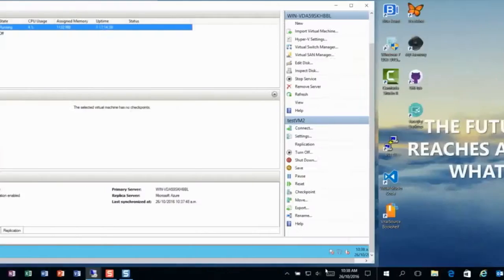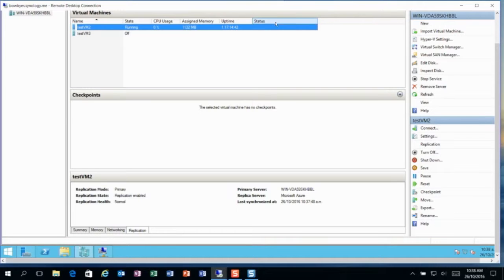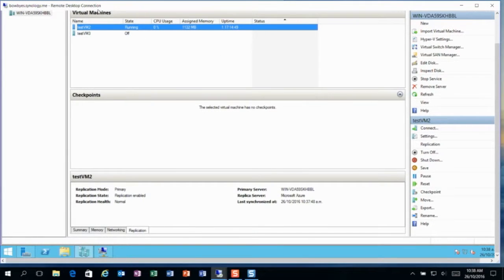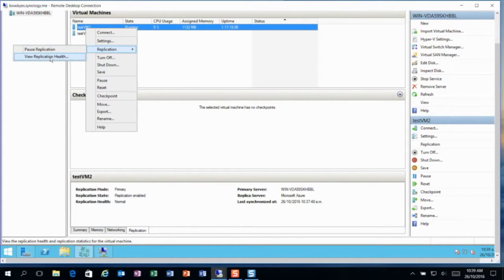So if I get the right button, there we go, and I cut across. So this is my Hyper-V host running in my branch office. And the first thing we'll see here is under my replication tab down the bottom, we're getting information about the replication that I've got enabled. So I can see here that my replication health is normal, that my replica server is Azure, and I can actually click in and I can get more information about that health.